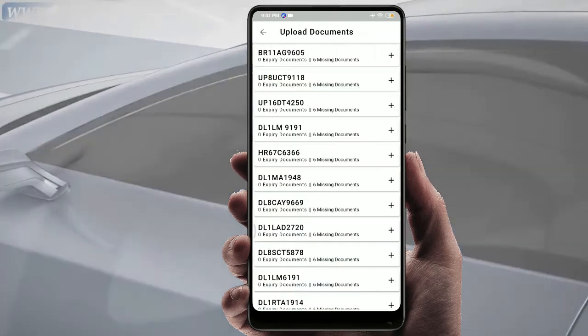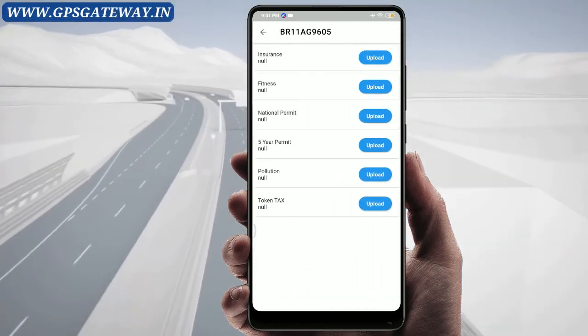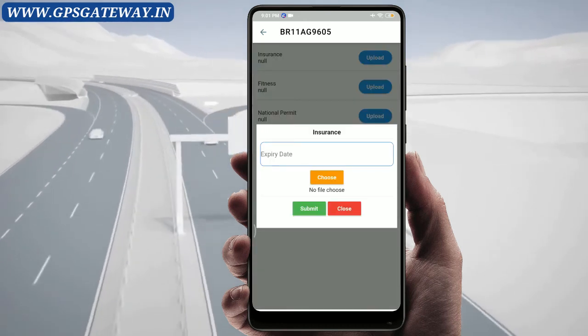Upload document. We use this to upload a related document from the vehicle, which also generates related alerts for your document expiry.